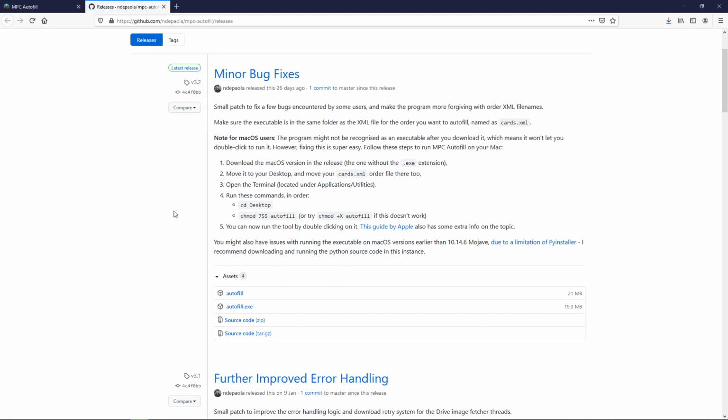If you're on a Mac, you want the other file here, just called autofill. Always make sure you got the latest version of the autofill tool whenever you're going to make an order this way. The program is updated regularly, and an outdated version might not work with the order file or with MPC. So personally, I download the latest version from this page anytime I'm going to make an order, just to be sure.